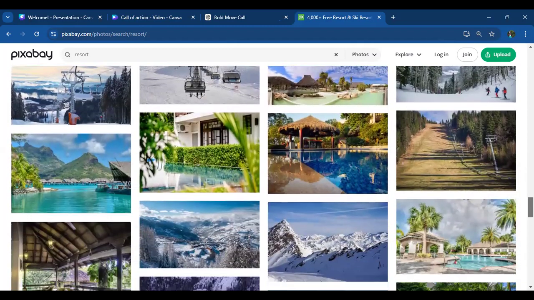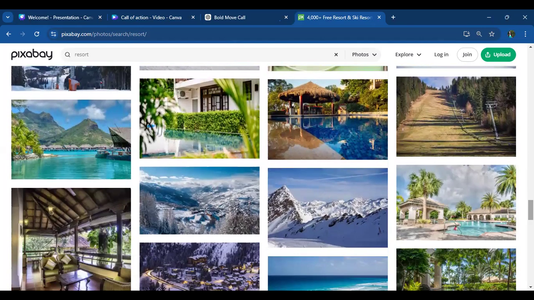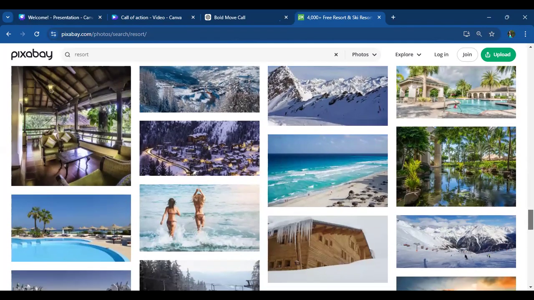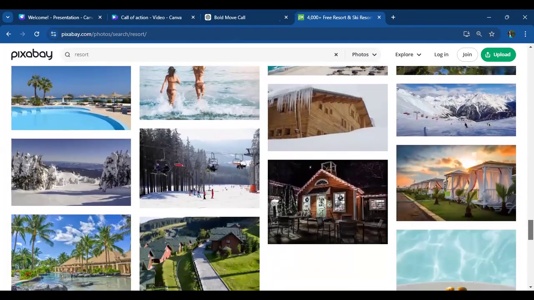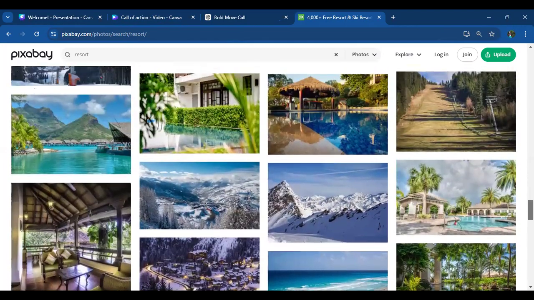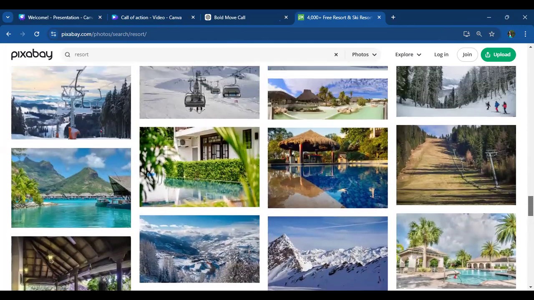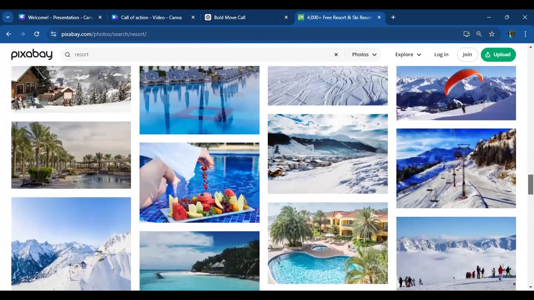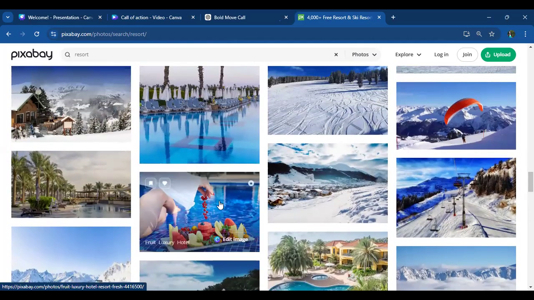Ski resort. And when you're picking pictures, you want to keep in mind the colors that you're using for your brand colors, because you want to use pictures that are going to pop out and not kind of sink into the color. I like this one. Sponsored.